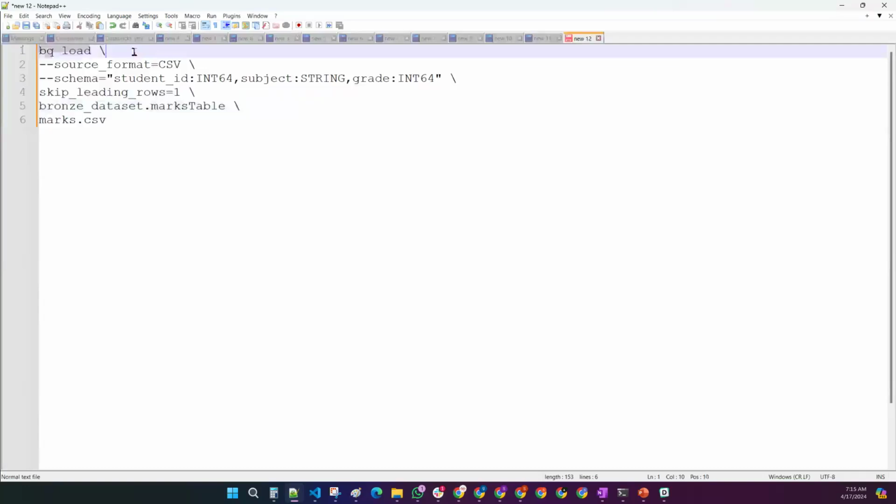So this is how the bq load command works. The source format is CSV. Whenever you want to create the table, you must specify the schema. You must also specify the leading rows, whether you have the header or not; if you have the header, skip it. If the table is available, the data will be appended directly. If the table is not available, it will create the marks table, and the data will come from this marks.csv.